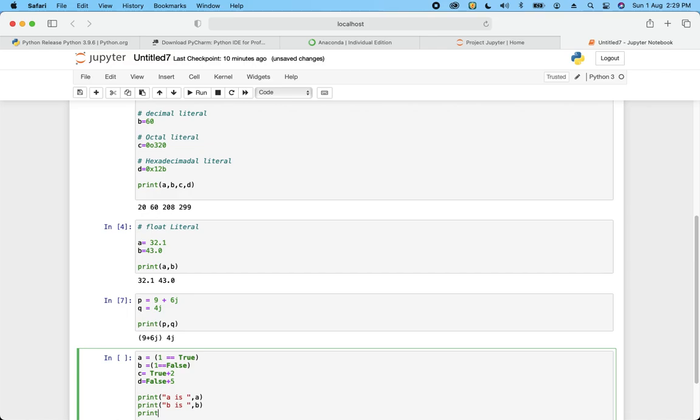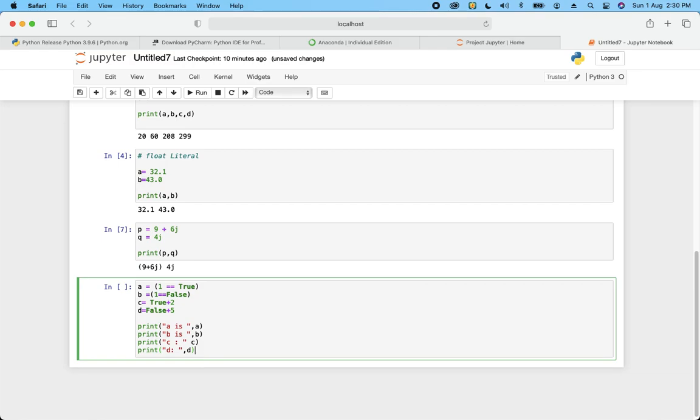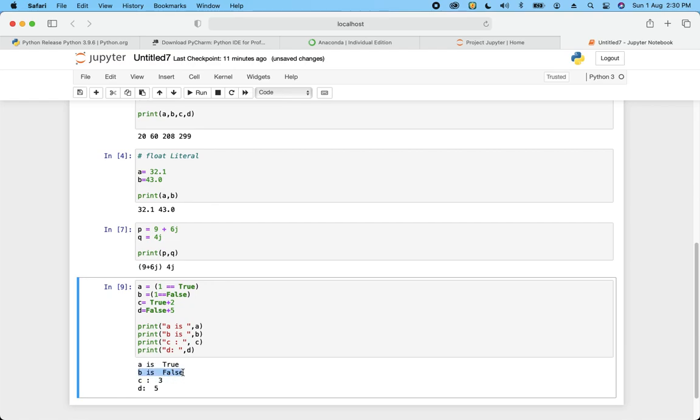And if we say print over here, C, colon, C. For the print D, D colon space comma D. Now we are going to execute it, so let's execute. So again it's giving me an error because I forgot to use a comma. So let's do it again. Now you can see A is true, B is false, C is true plus 2, which is 3, and D is equal to 5.